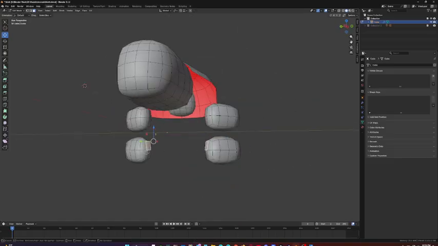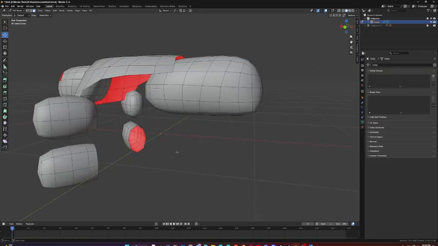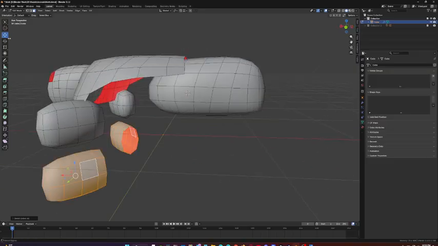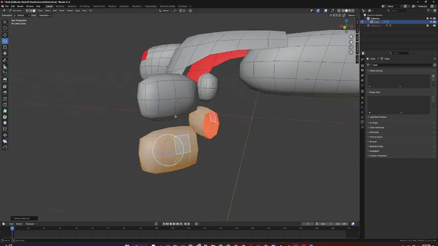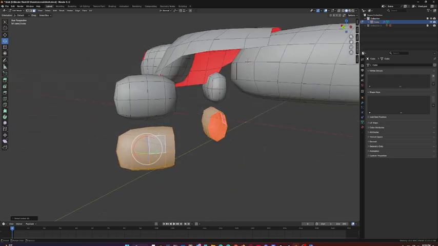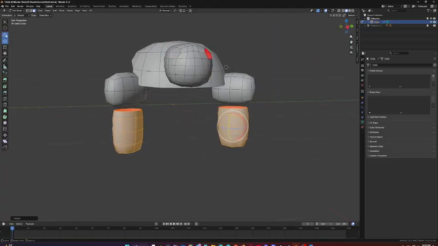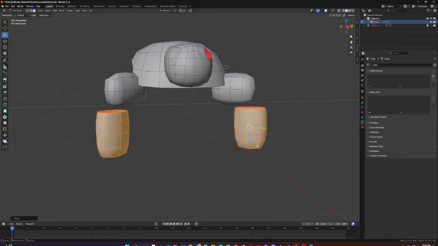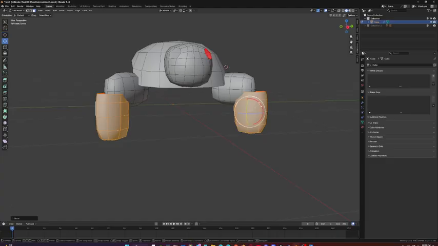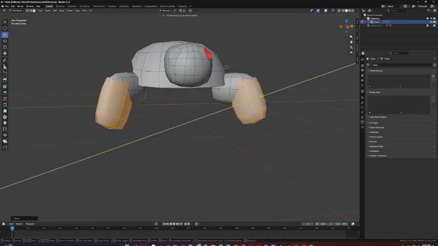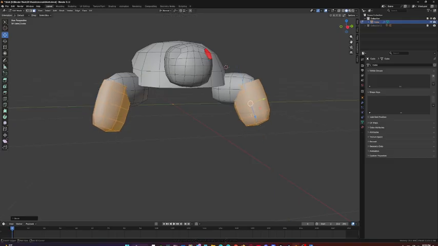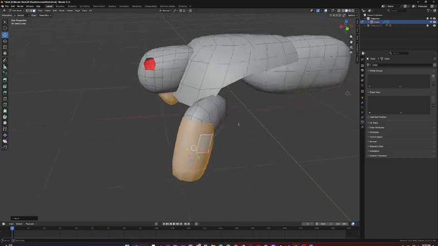Let's try to do this. Maybe let's delete those and try to position them. So, normal. There we go. The feet should come together like this. You know what I'm saying? Something like this. Cuff to cuff.